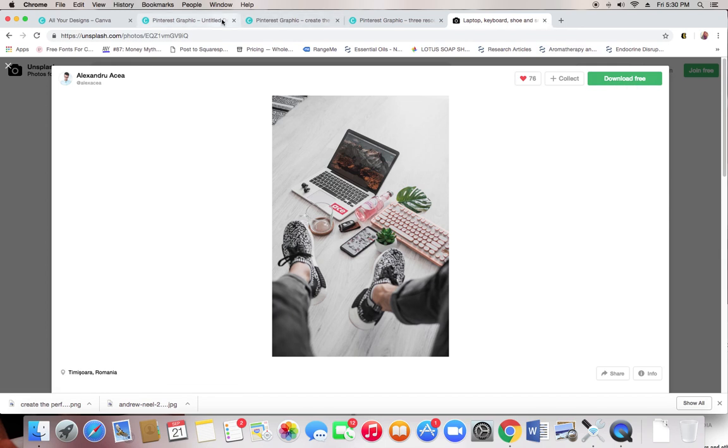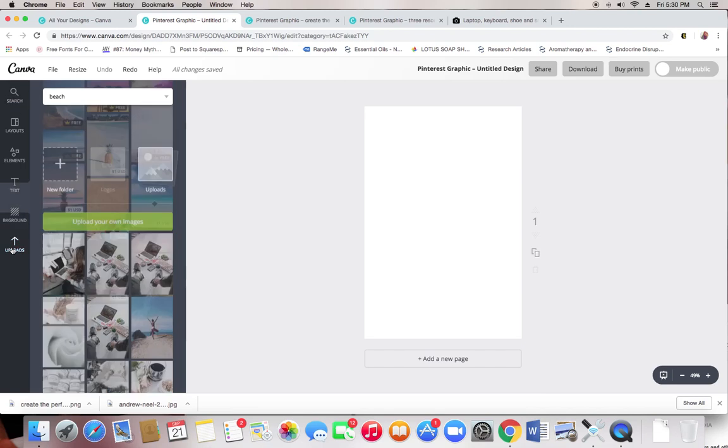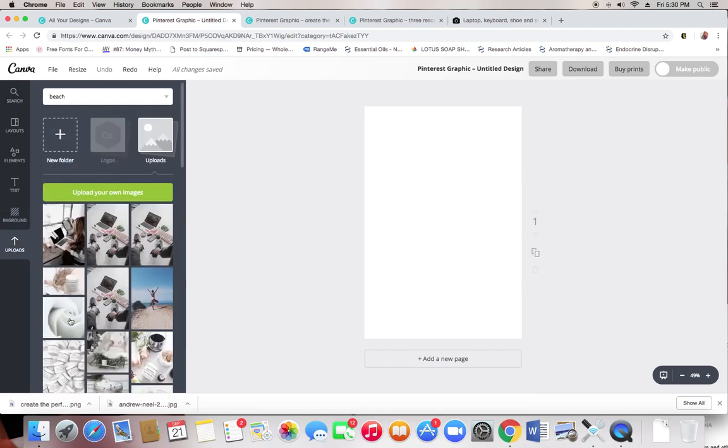So I'm going to go back to my design. And I showed you how to do the background, but what you can also do is upload your own photos right in this bar over here. So you're going to click upload. You'll see I already have a number of photos uploaded to my inventory, I guess you could say, my little space here. I've done this already, but I'll just show you really quick. You're going to click Upload Your Own Images and then simply select the file that you want to use.